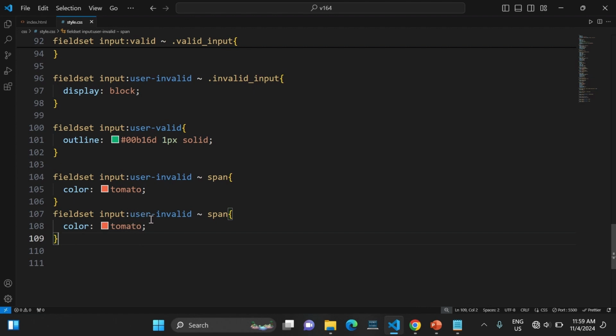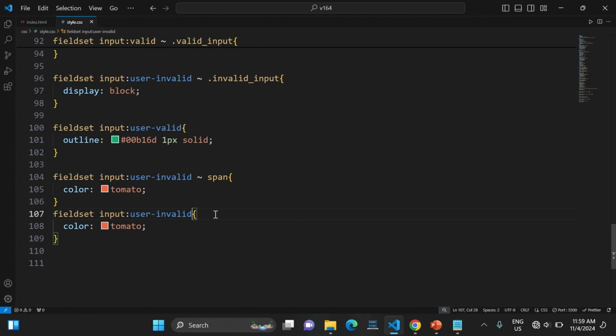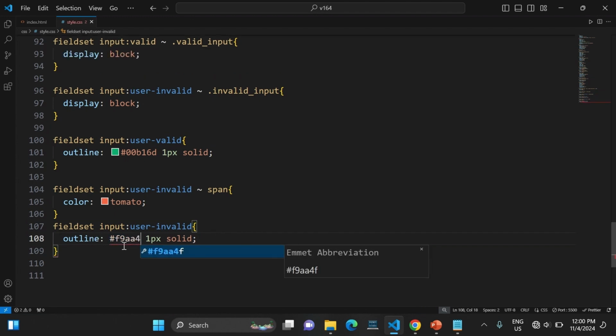Note that the tilde sign means that any span that is next to that feature, that is the next span, should have that implemented on it, which is color red. I also linked my CSS. I did the basic CSS video some time ago, so I'll link it in the description of this video.